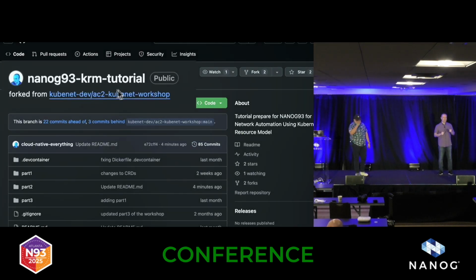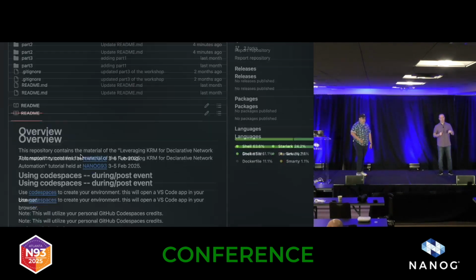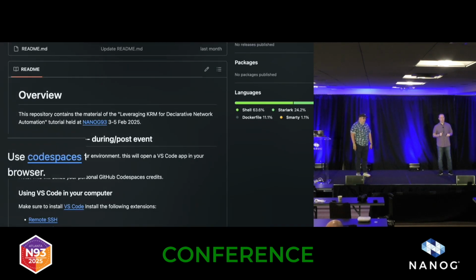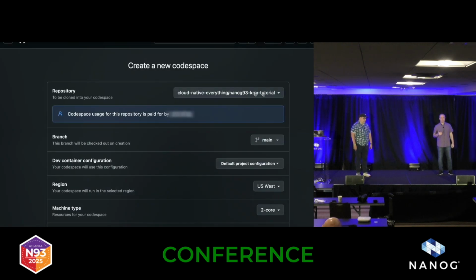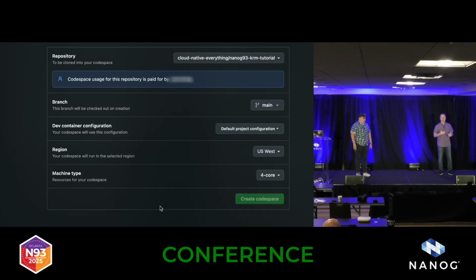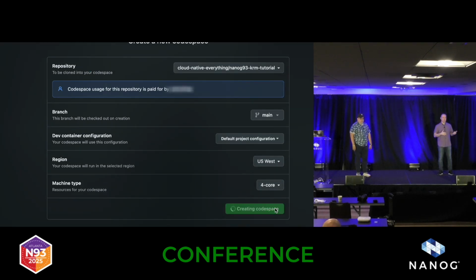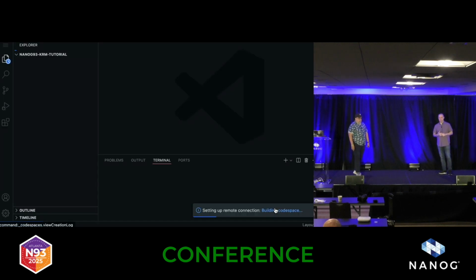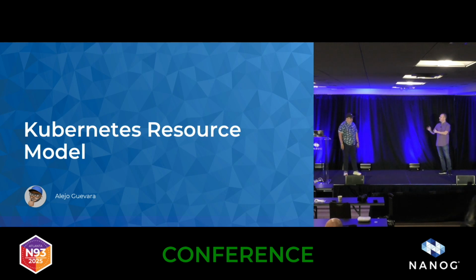This is the repo, and you can go to the README directly and click on Codespaces. I recommend you choose the 4 cores option, because we're going to be running a couple of Kubernetes instances with Containerlab.